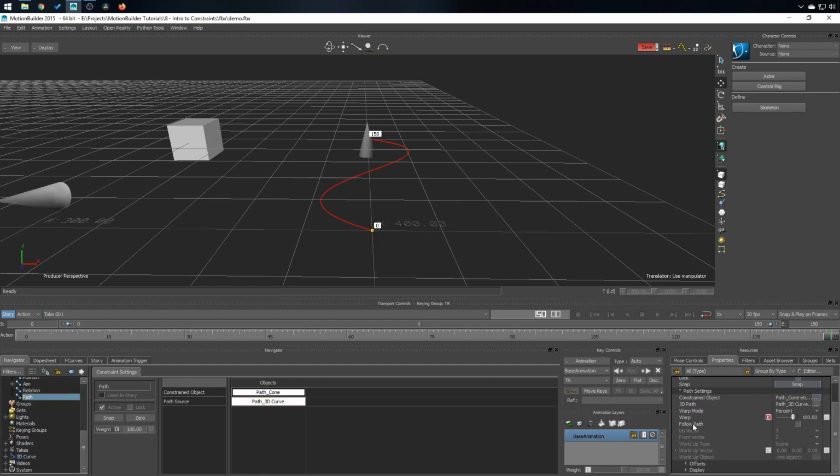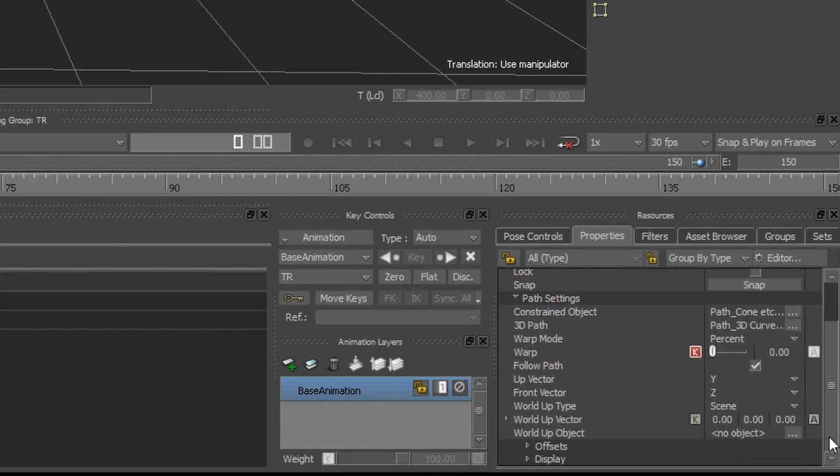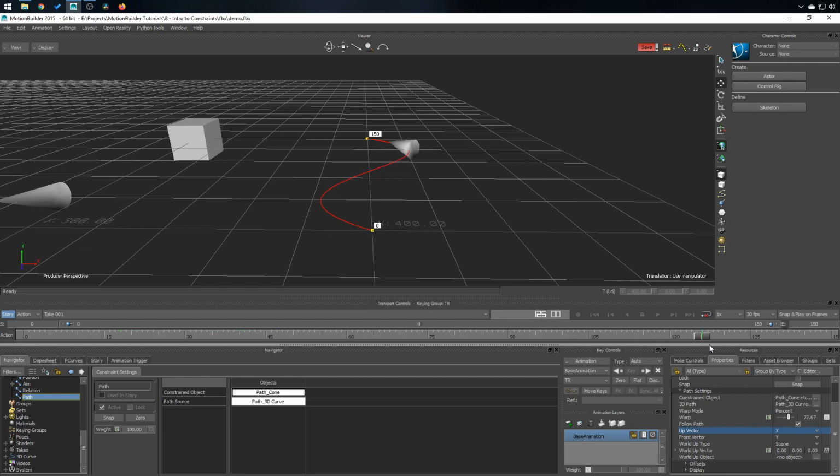There's a very cool option here called follow path, and that will simply use rotation on your object. Again, I'm gonna use the Y axis in this case. So I'm gonna change the front vector to Y and the up vector to X. So as my cone is moving on the path, it follows the rotation too.